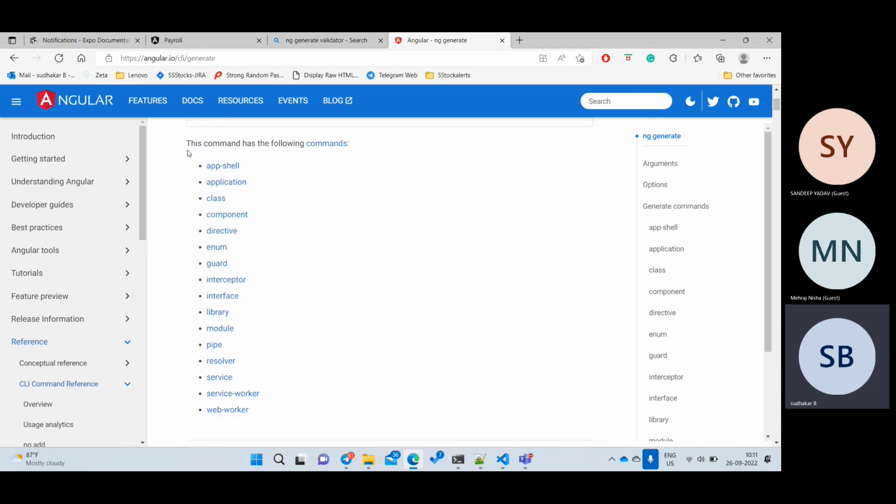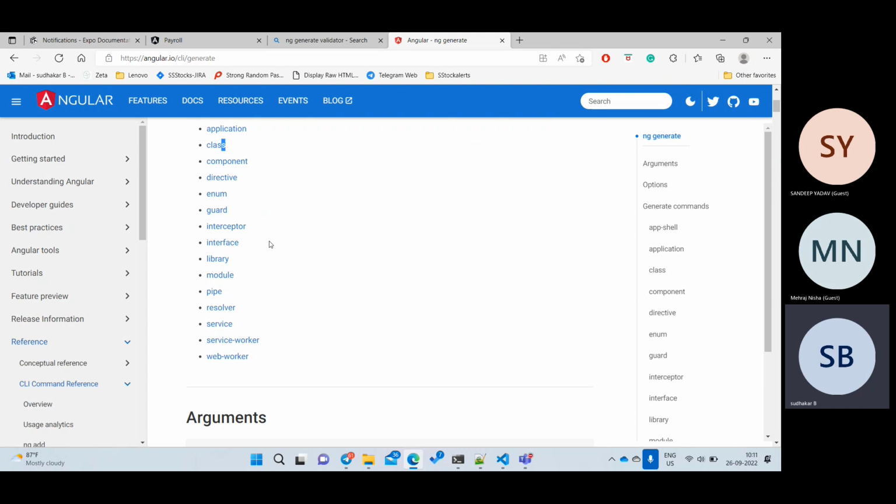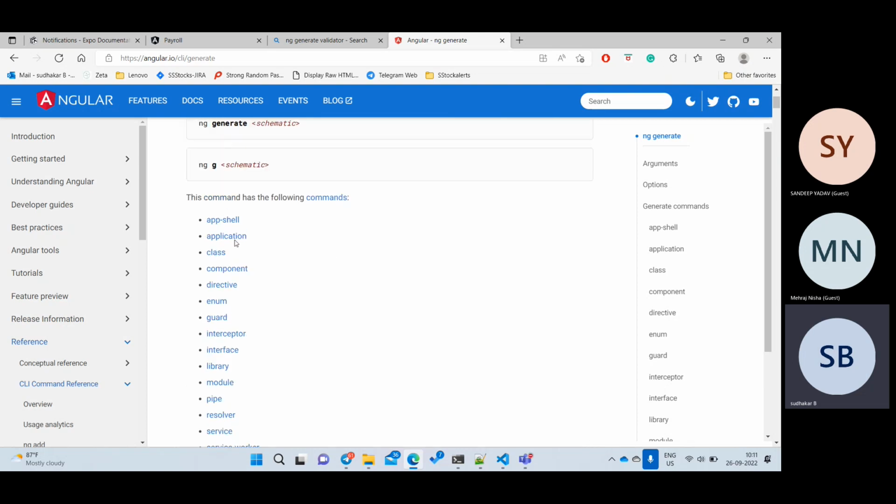Here we can say ng generate. Where is the generate? Okay. The following are the commands. These are the things we can generate from Angular. So I can generate the application, class, component, directive, enum, guard. Something like this I can create.